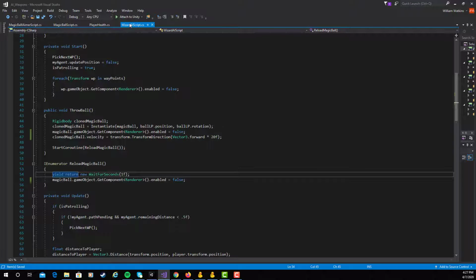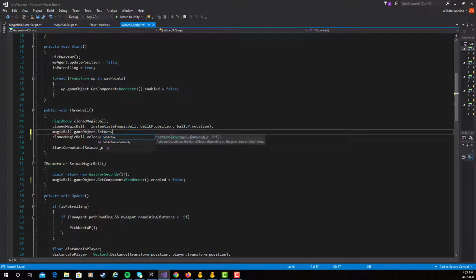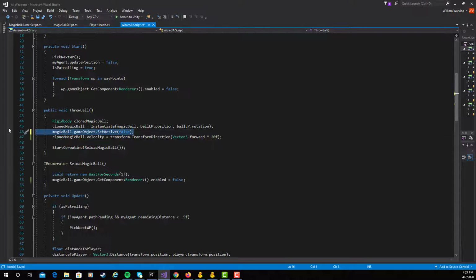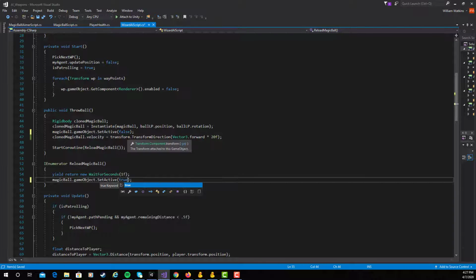So let's come back into the script, into the wizard AI script, find where it's throwing the ball, and here's the line right here where we're turning off that mesh renderer. Instead, what I'm going to do is take magic ball, let's go to the game object, and instead we'll use SetActive. Now, the way that SetActive works is that it turns off, in this case, not only the object, magic ball, but all of its children. So I'm going to copy that, come down to where we reload it, and do just the opposite. So that when we reload that, we hit true, then it goes ahead and turns it back on.